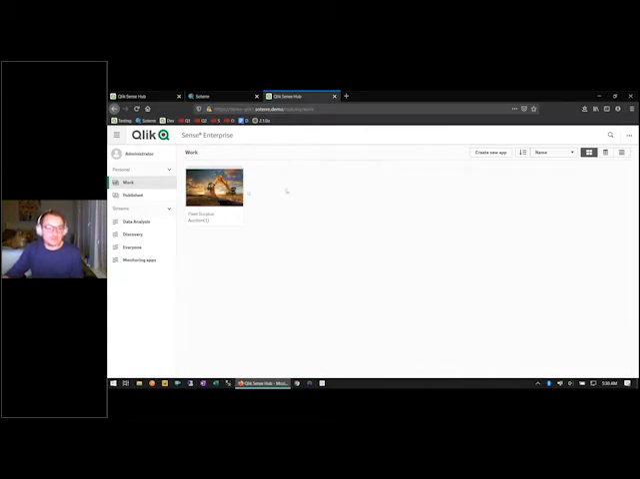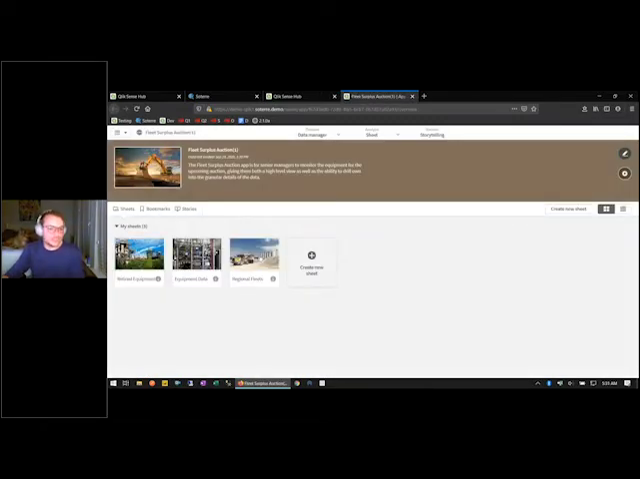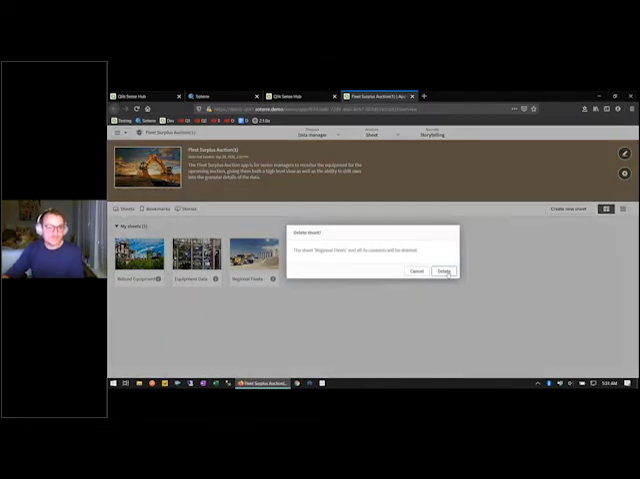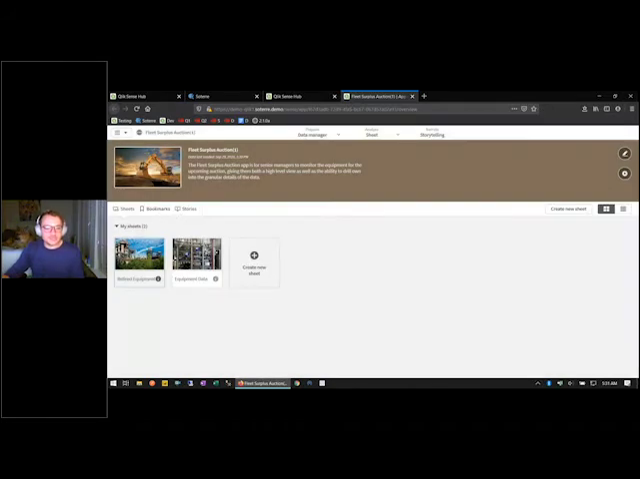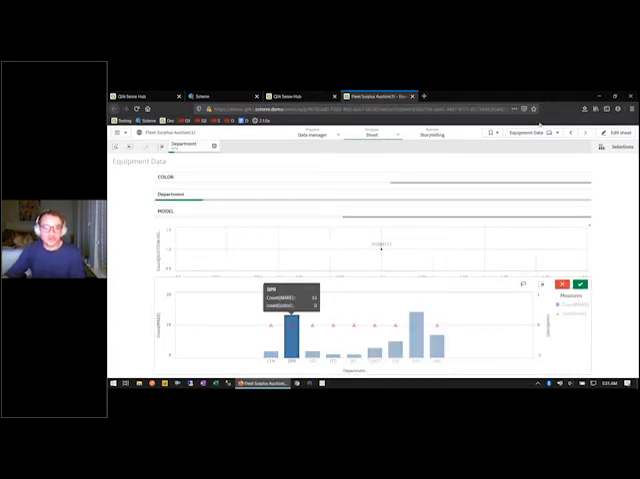So I have this app in my personal work area. If I open it up, I will start off by deleting a sheet, and I'll delete this regional fleets sheet, a little bit of a tongue twister there. And now I need to create something new. So I'll open up the equipment data sheet, make a selection, and create a new bookmark.